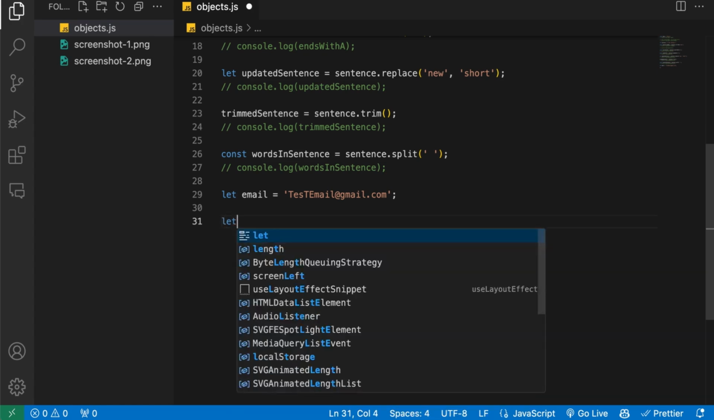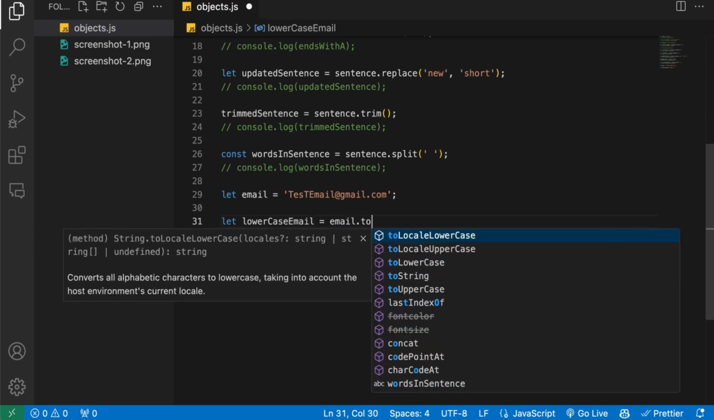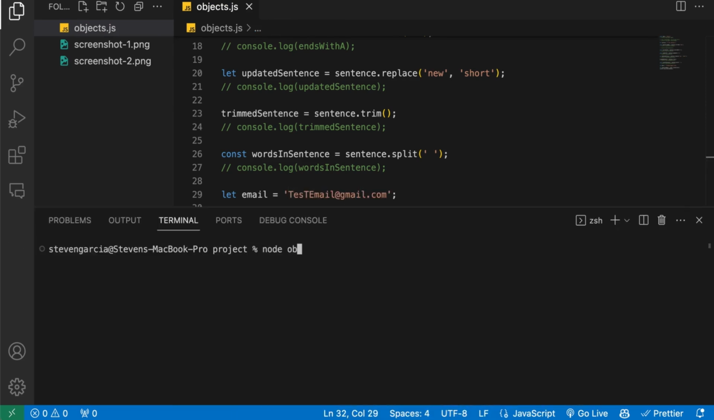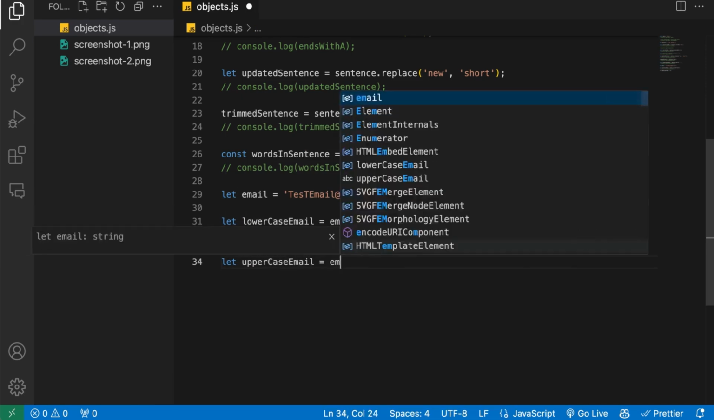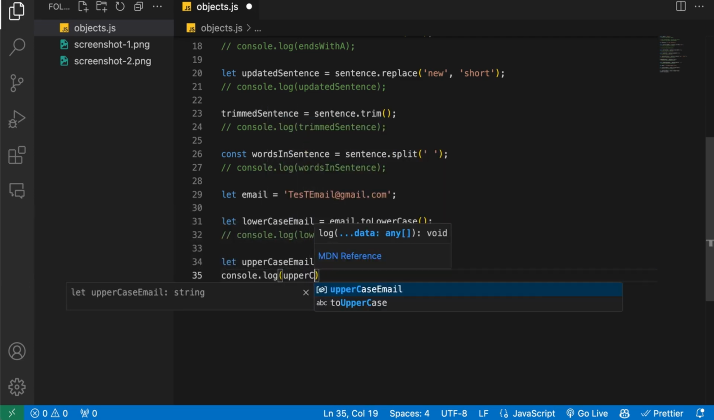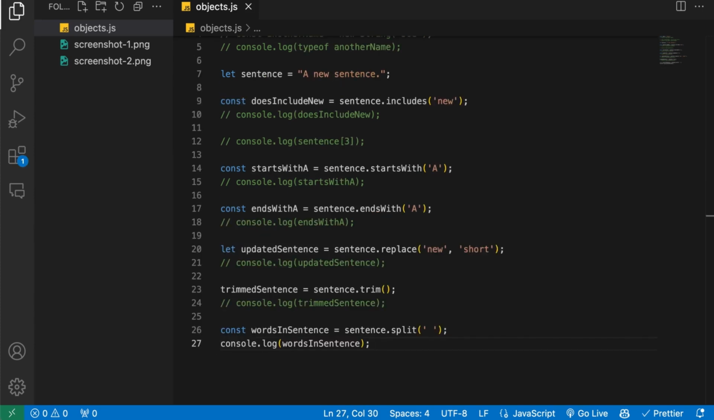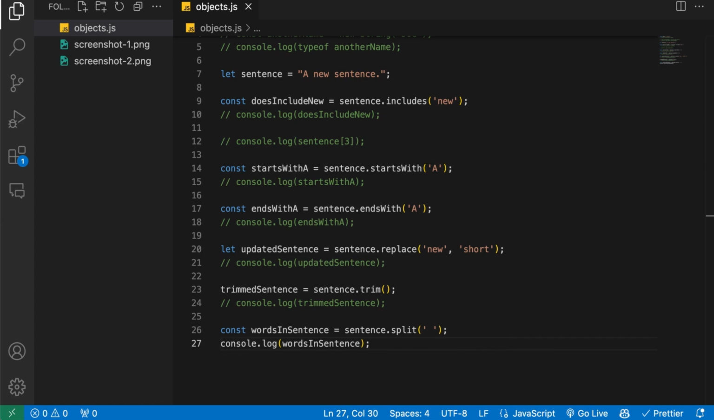So I can say let lowercaseEmail, assign that to email.toLowerCase. Let's console log that. lowercaseEmail, node objects.js, and we get that same string, but in all lowercase. Likewise, I can say let uppercaseEmail, assign that to email.toUpperCase, output it, uppercaseEmail. And now we get it in all uppercase. There are many more methods available for strings, and it's best to consult developer.mozilla.org to view the documentation for strings.